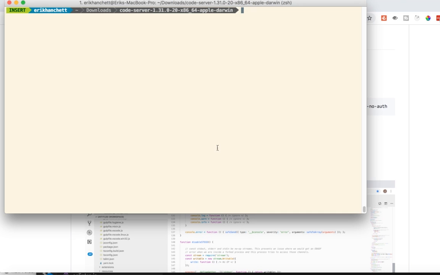So one thing I wanted to show you guys is this is really handy if you have a cloud server. You can run it on a cloud server.